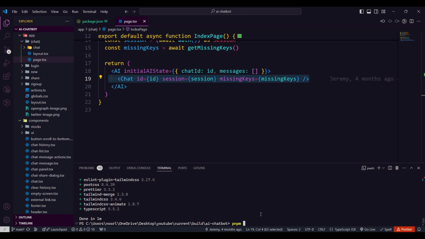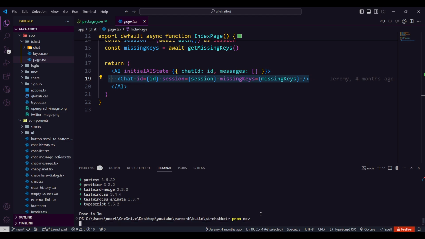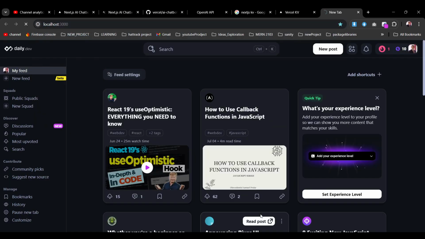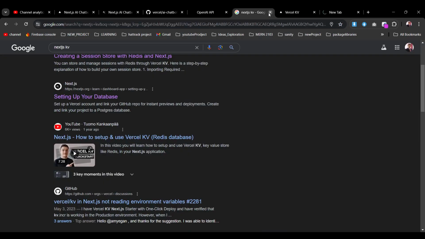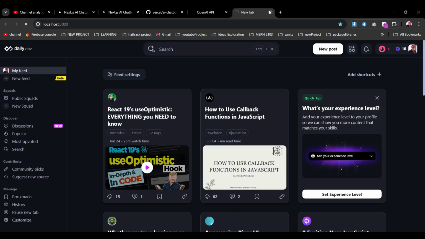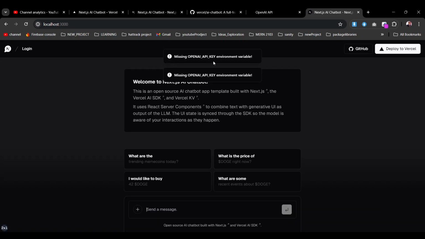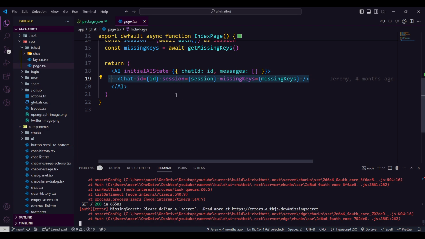So I run pnpm dev. It's going to start the project on my localhost. So let's open localhost 3000 and see how it's working. Okay, it's already open, but you can see here there is a message popping up that the OpenAI API environment variable was missing. So you need to keep those things, and it's also going to miss some other properties. As you see, there are a lot of errors coming.